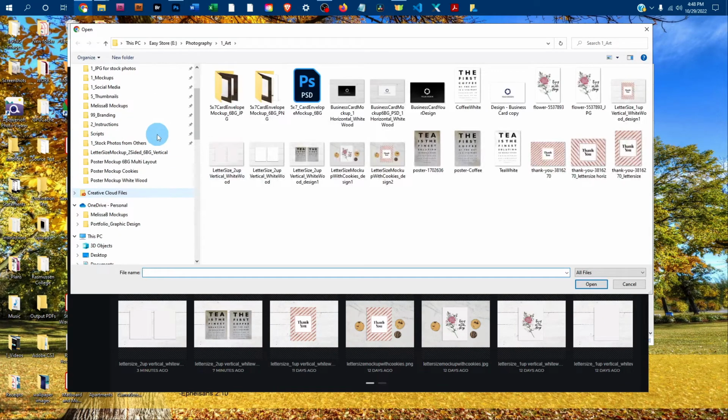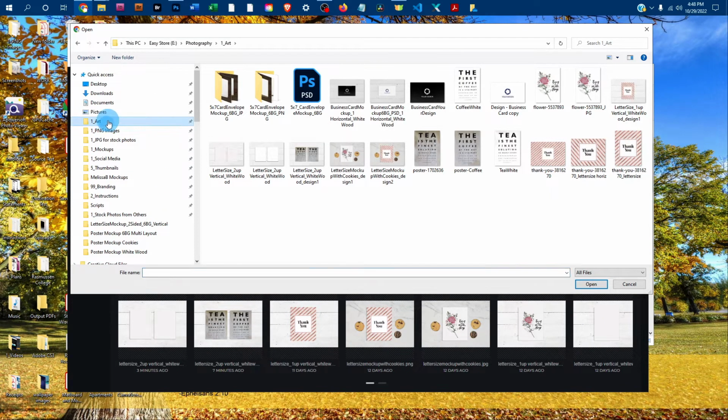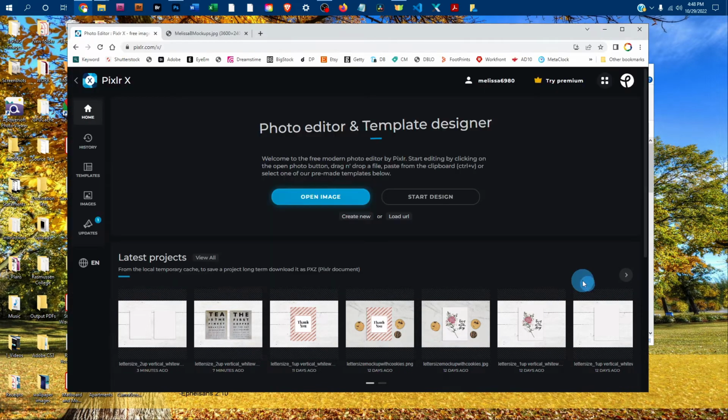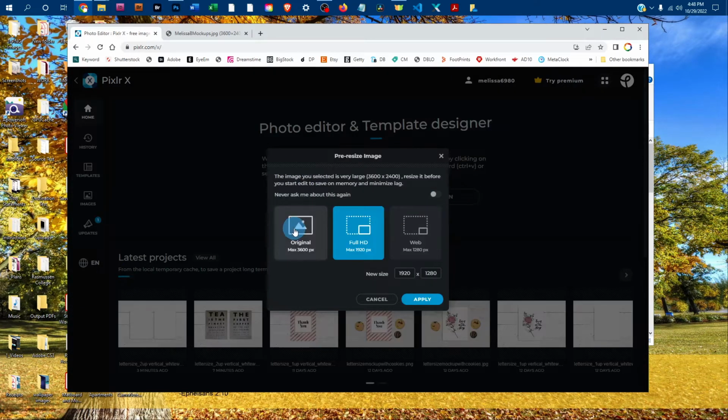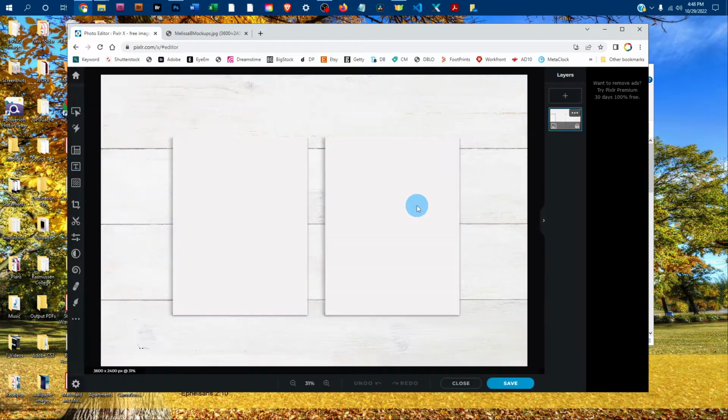And depending on which one you purchased, you may have different backgrounds. Just pick the image you want to use. It's going to ask us if we want to size it down. We'll just click Original and then click Apply to open the original size.